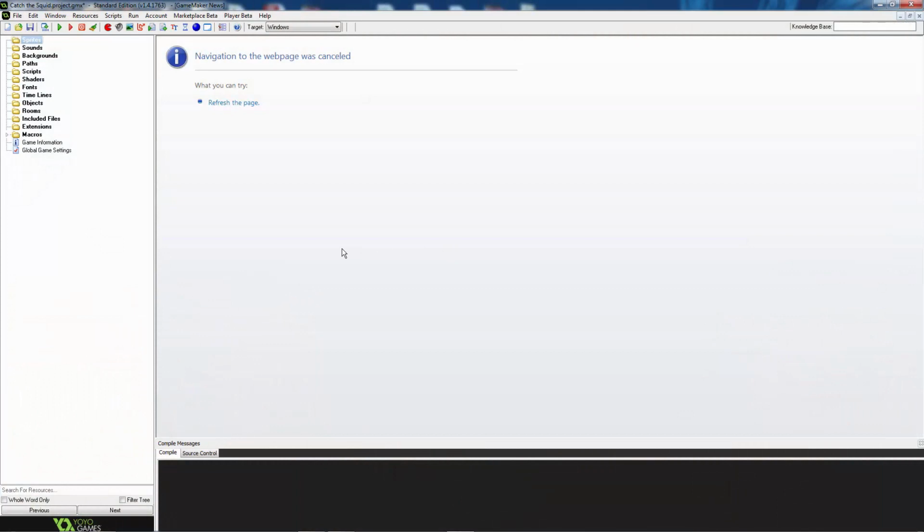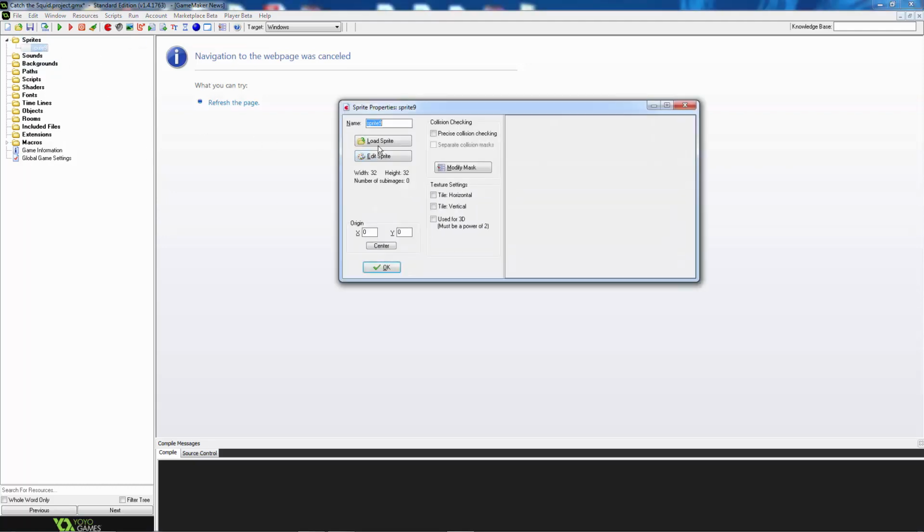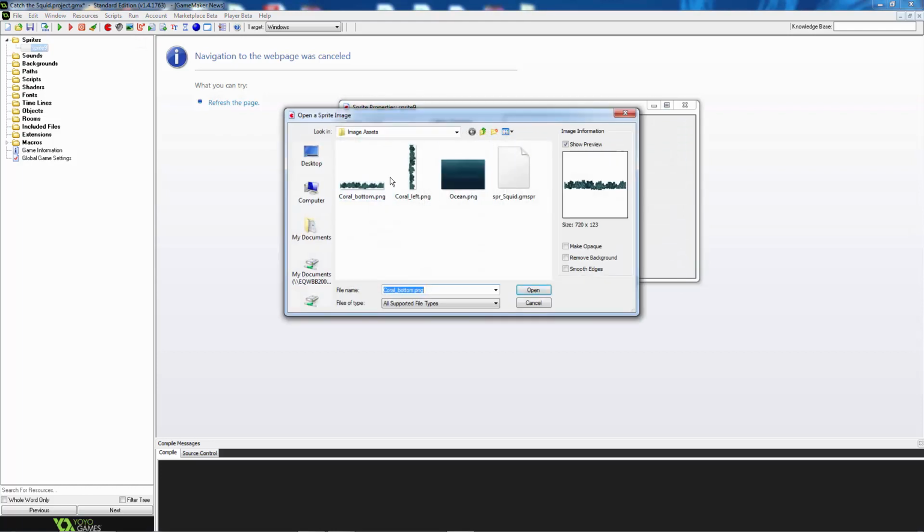Let's get started. The first thing we have to do is import some images as sprites so that we can use them in the game later. Click the red Create a Sprite button, and in the window that pops up, click the Load Sprite button. Navigate to the resources that you downloaded for this project and find the spr_squid file. Select it and press open.